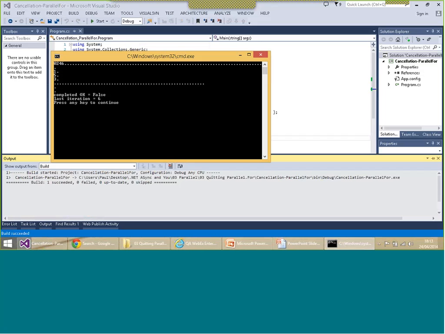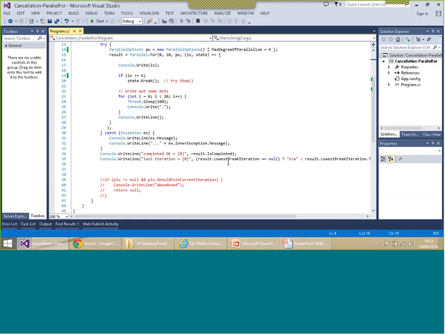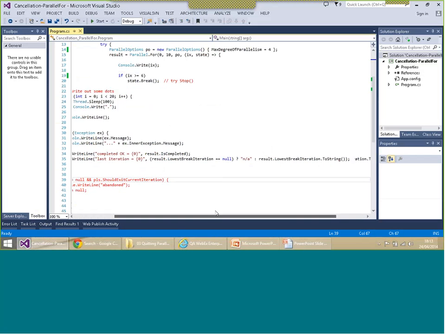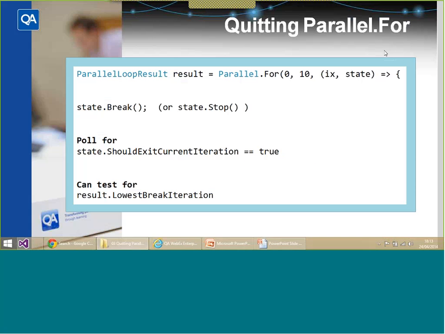And so at the end of the loop, it'll say, here's the iteration, and it was good up to that point. So in other words, it'll give you feedback to say which iteration it was good up to. So that's the quitting of the parallel for loop.